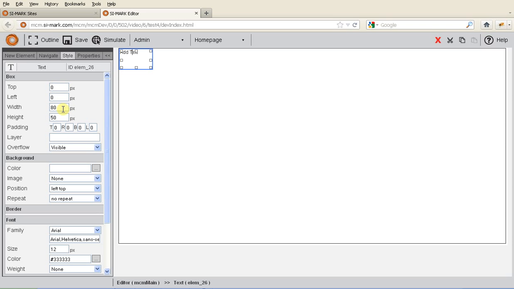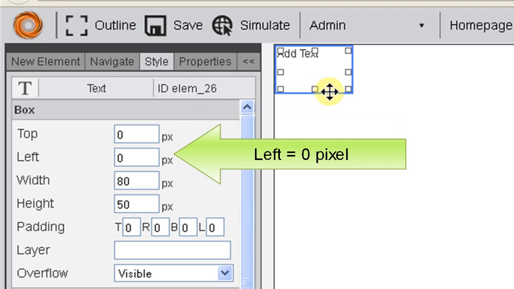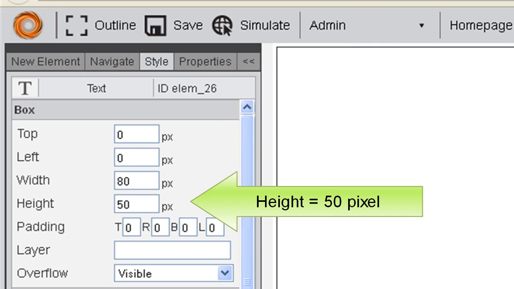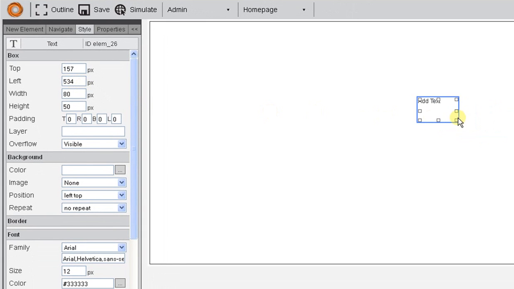Return to the style. We can see that this element is located on top 0, left 0, width equals 80, and height equals 50. When you change the text box position, the top and left of the text box also shifts, and when you enlarge the text box, the width and height of the text box also changes.